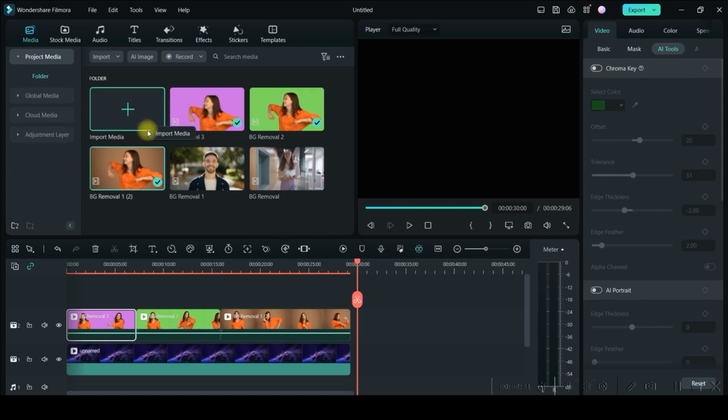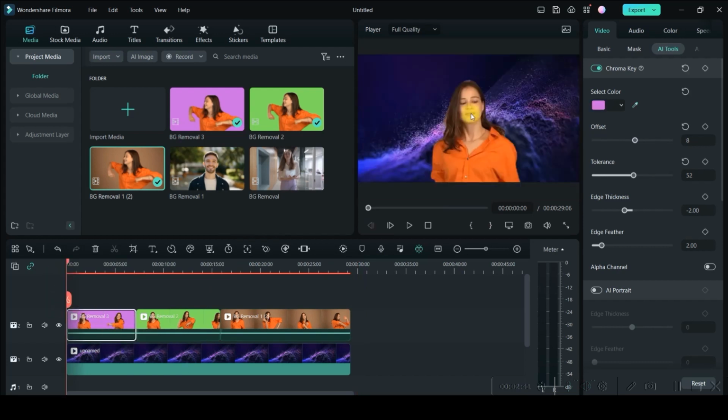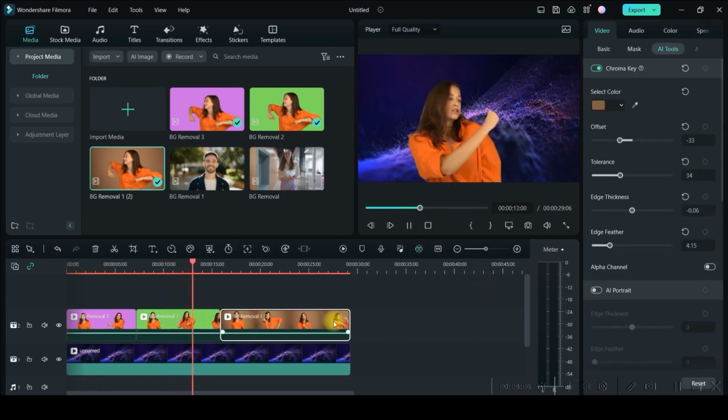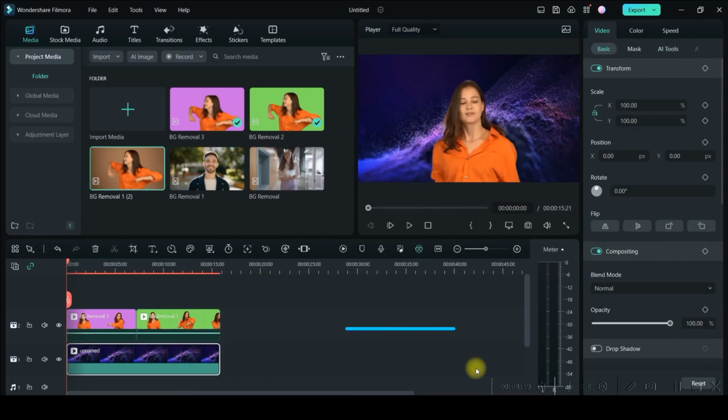If your background has any monochrome, like any single color, then chroma key should work. If you keep the toggle on, you'll have to take the picker and select the color from here. Okay, the background is replaced. Same way, I will select the second clip. So here I will see the green color is gone. Okay, so this is how we can change any monochromic color.